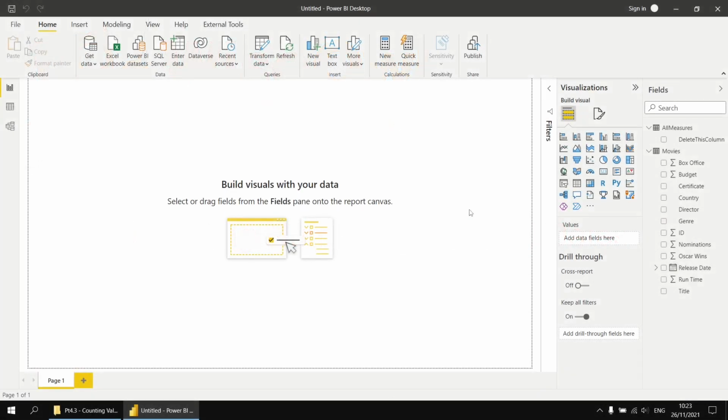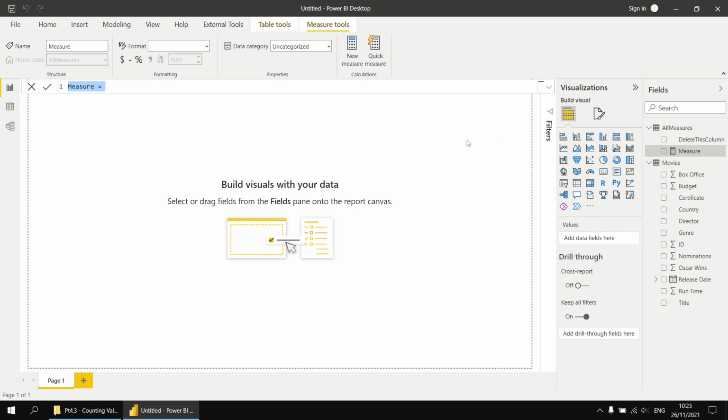DAX has several functions for counting things, and we'll start by looking at the simplest one of those called COUNT, which allows you to count the values in a column. So let's right-click the All Measures table and choose to create a new measure. And I'm going to call this first one COUNT IDs, so we'll count the values in the ID column of the movies table. I'll just zoom in a bit so we can see what's going on, and change the name of the measure to COUNT IDs.